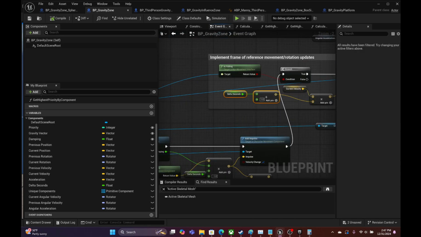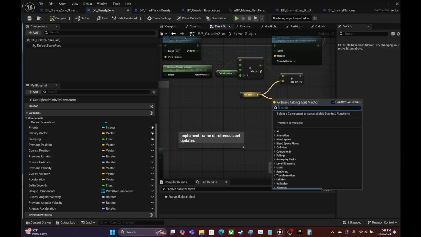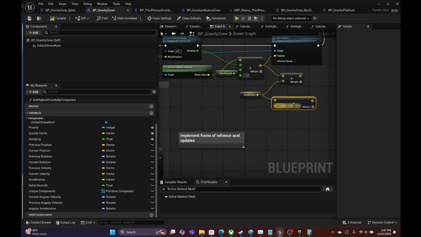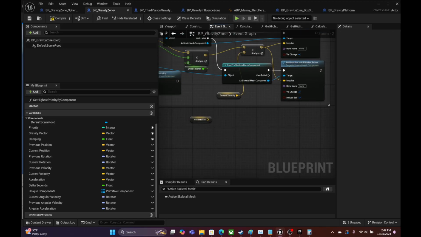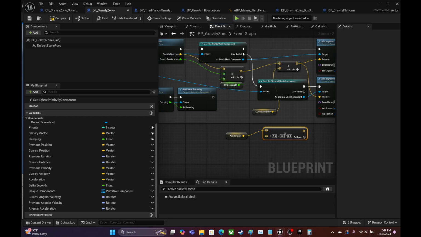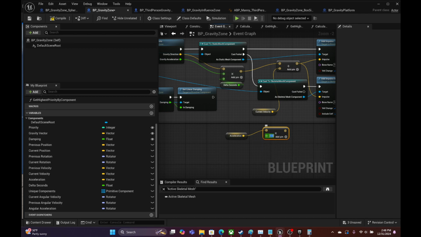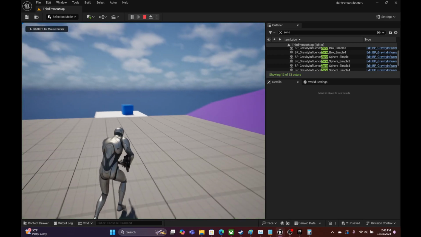Let me try something. See if our cube still falls off.